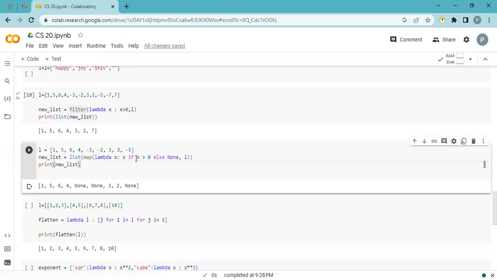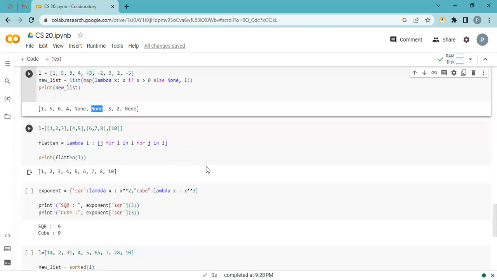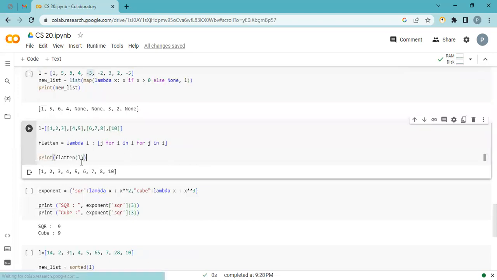Now I'm adding the else part here. So what happened here? Whether the value is negative, it writes None. Whether the number is negative, it types None. Okay, now it's again very useful for a database.